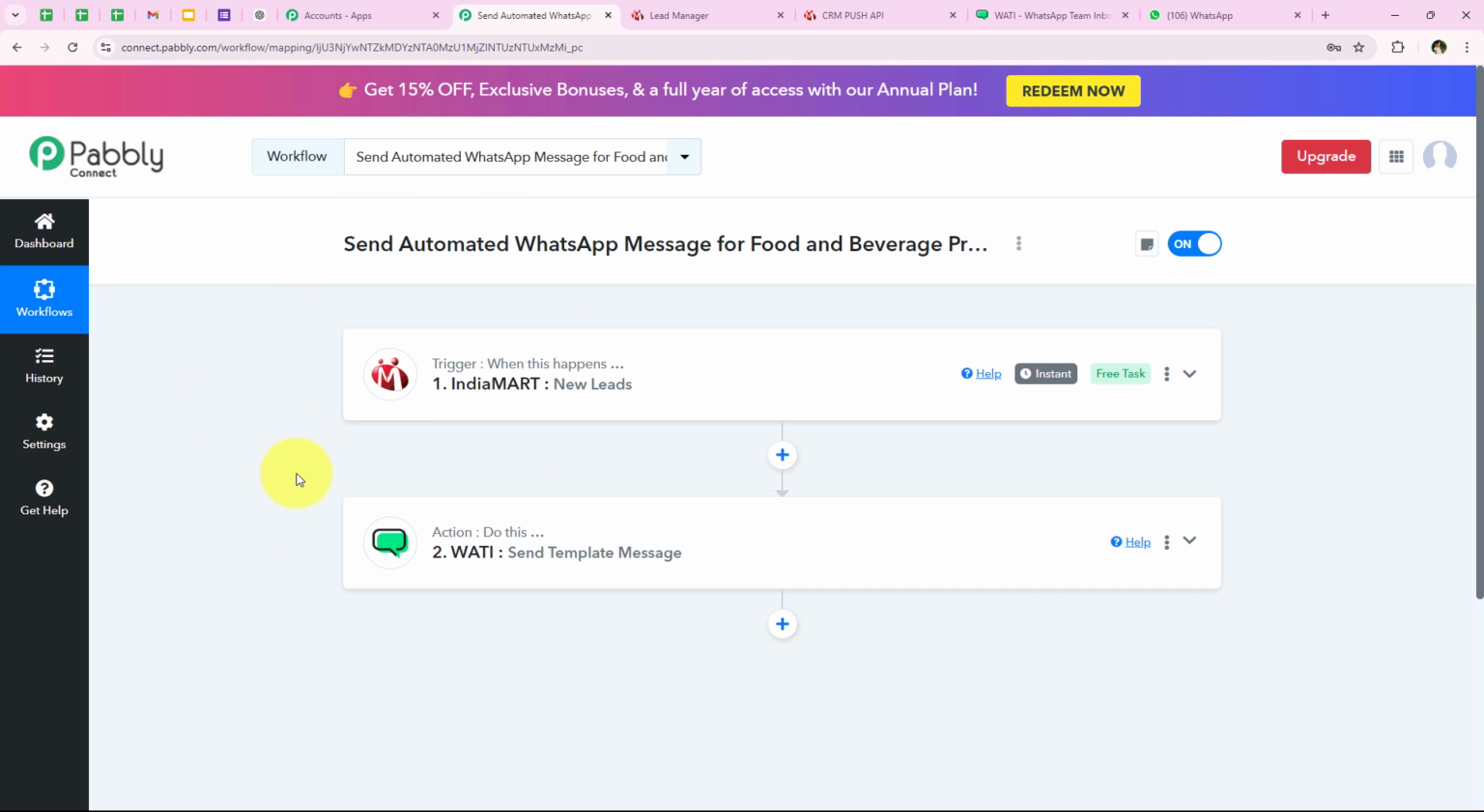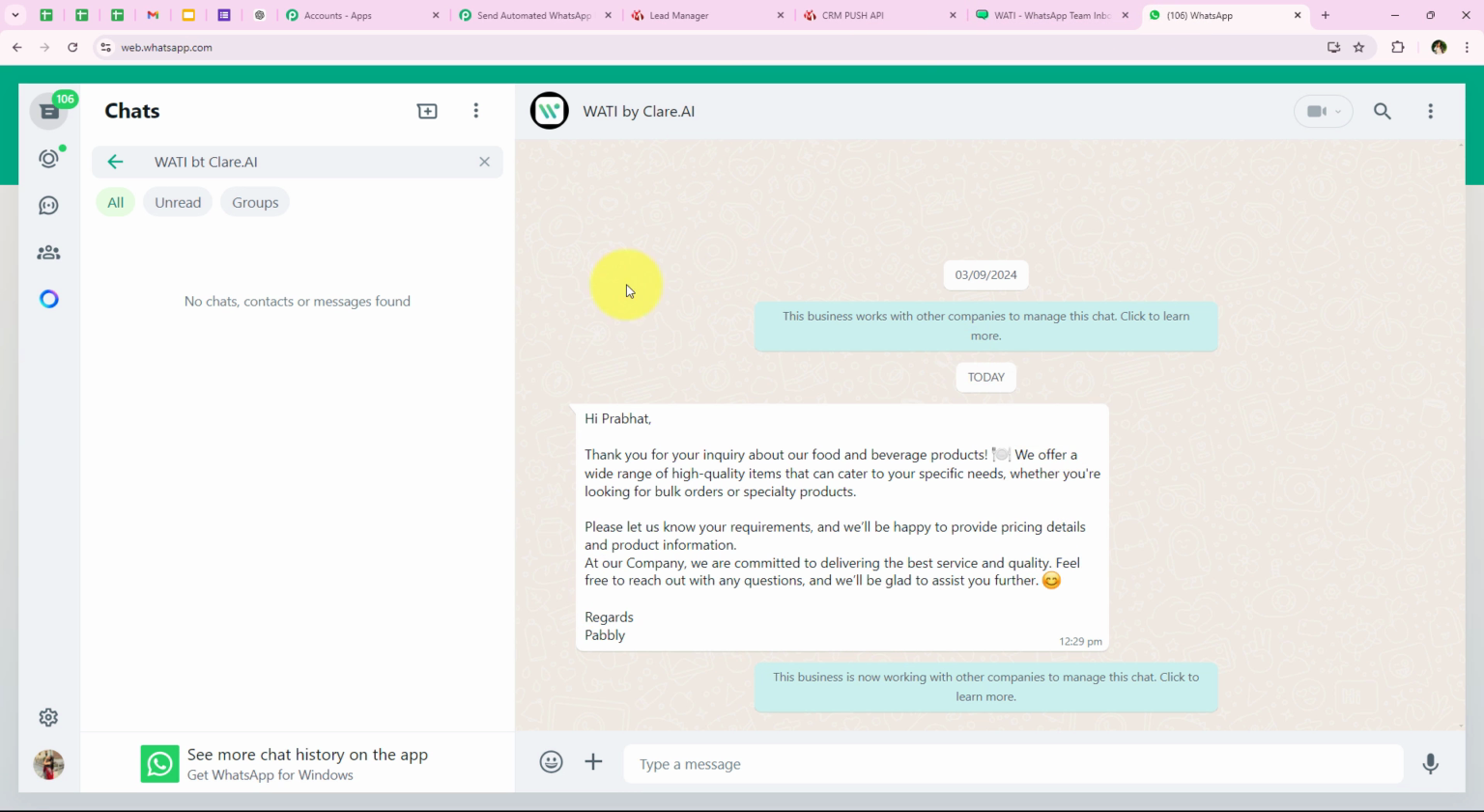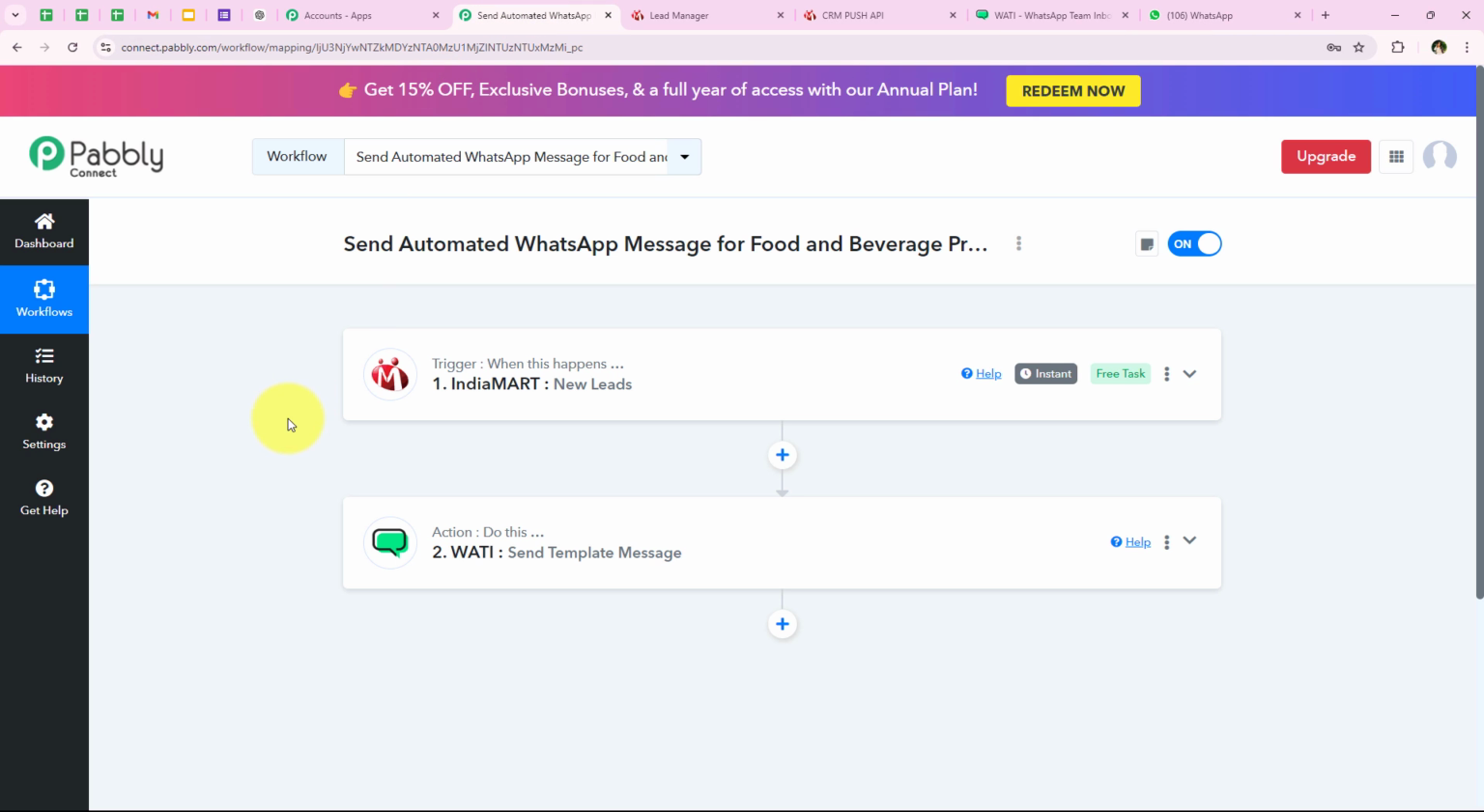But I'll just summarize this workflow for you once. So for the trigger application, we selected IndiaMART. For the trigger event, we selected new leads. For the action application, we selected WhatsApp, and then for the action event, we selected send template message. And now what will happen is that as soon as we receive a new lead from IndiaMART, they are going to receive an automated WhatsApp message something like this. And now I don't have to come back again to my workflow and click on save and send test request every time. Automatically this workflow is ready to run in real time because we mapped the details.